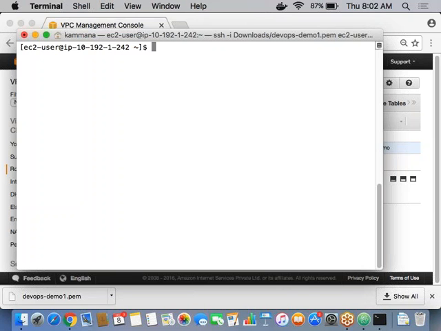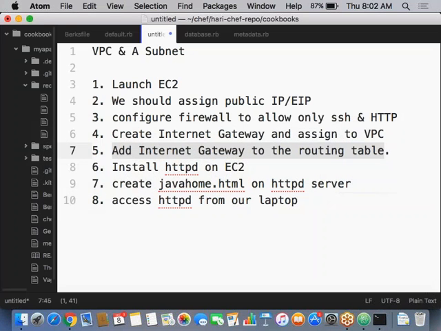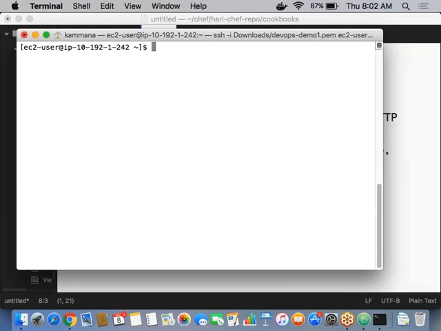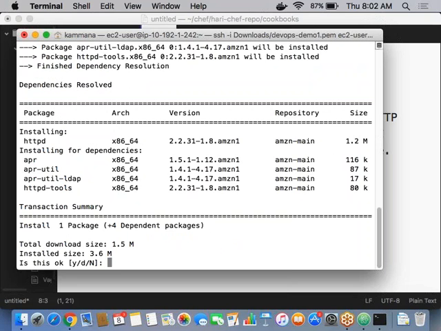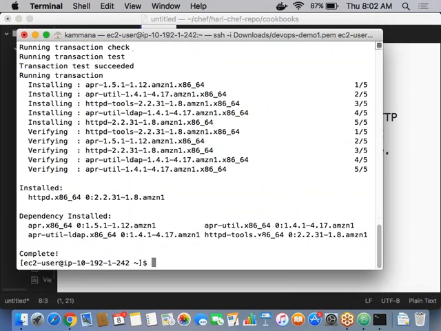Now see, we are inside our virtual machine, EC2. What is the next exercise? Install HTTPD. How? For installation, we need root access. That's the reason I'm doing sudo yum install httpd. I say yes. Completed.